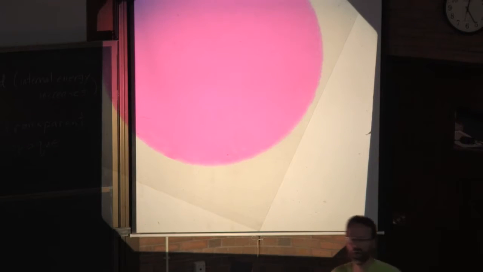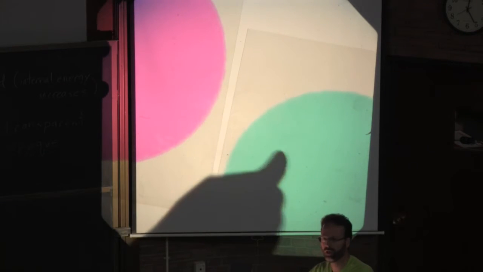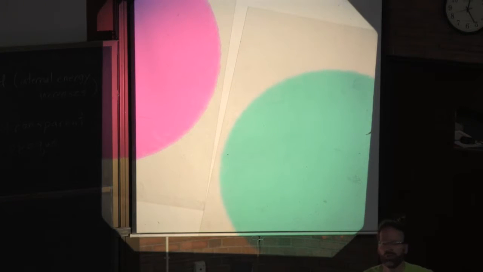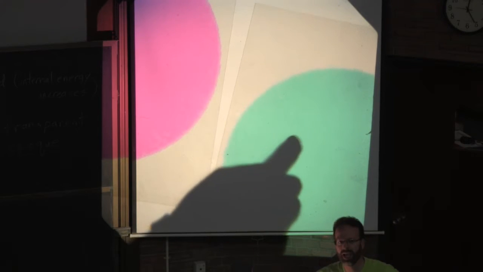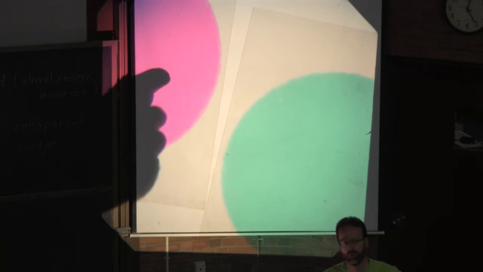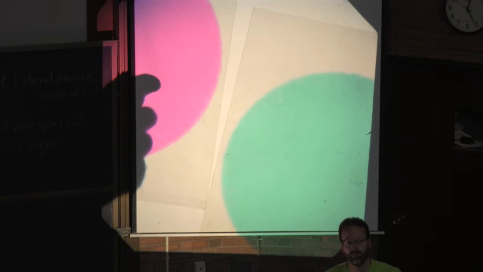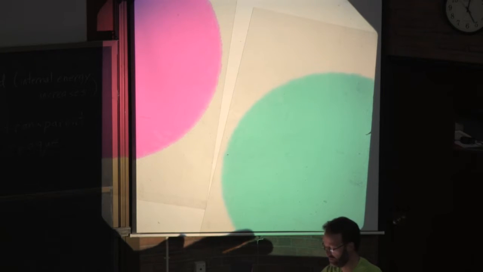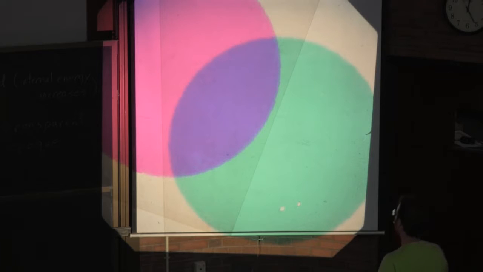What does magenta block? Green. Red and blue make it through that. Blue and green through this. Which one will make it through both? This one's blue and green. This one's blue and red. Blue makes it through both, doesn't it? Look at that. Blue.